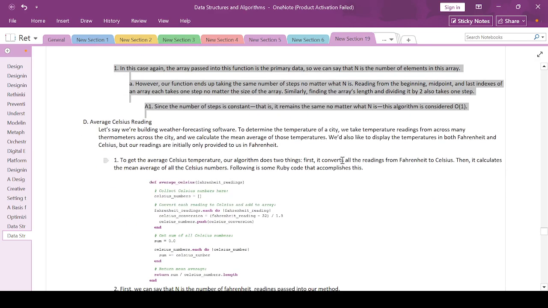However, our function ends up taking the same number of steps no matter what n is: reading from the beginning, midpoint, and last indexes of an array. Each takes one step, no matter the size of the array.